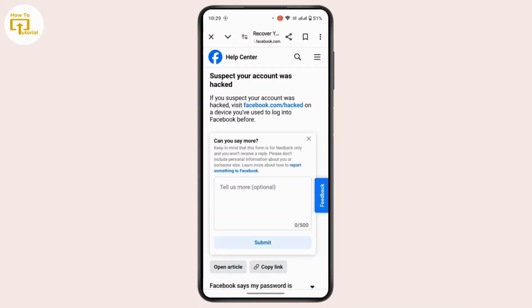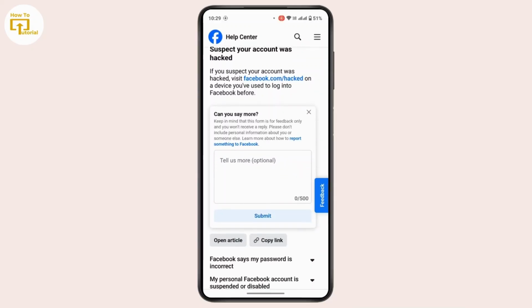Then you will have this description box right here. Here you have to provide or describe about your issue. You can provide the full description about your account and provide a valid reason why you think your Facebook account was locked, and you can request the Facebook Support Center in order to unlock your account with a valid reason.